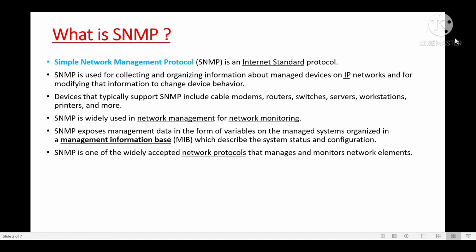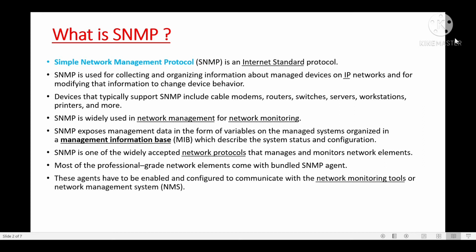Now SNMP is one of the widely accepted network protocols that manages and monitors network elements. Most professional grade network elements come bundled with an SNMP agent. That means whenever any network element is manufactured, by default the manufacturer puts in the ability to have the SNMP agent and to support the SNMP protocol. Now this agent has to be configured to communicate with the network monitoring tools or network management systems. These monitoring tools or management systems will be performing monitoring of the network.